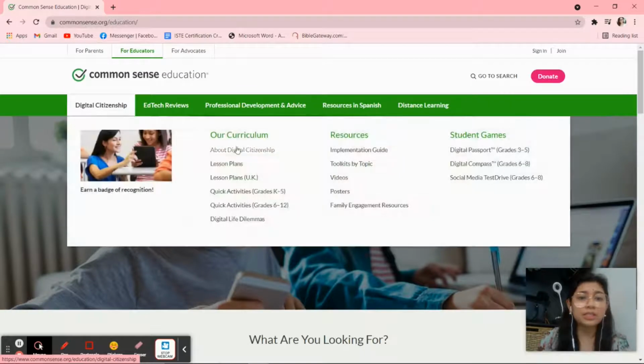Under digital citizenship, they have a complete curriculum for digital citizenship, with quick activities for kinder to grade 5 and quick activities for grade 6 to grade 12. And of course, the digital life dilemmas that our students are facing right now. Sometimes it's quite easy for us to just dismiss what they are feeling because we are not at their age anymore. But I do suggest everyone at least read and check out their lesson plans.